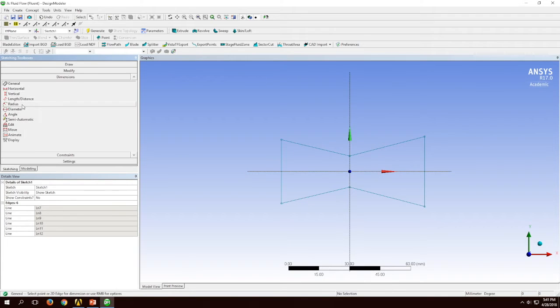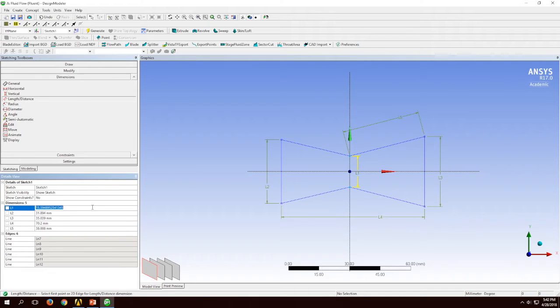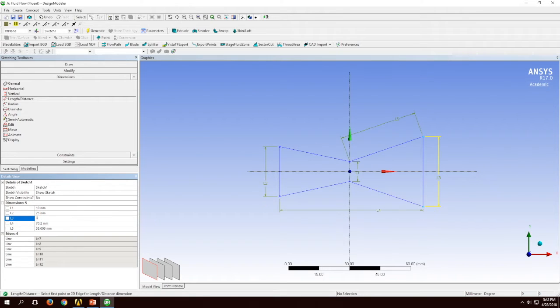Then we go to dimensions and choose the length so we can specify the length of each side of the nozzle. We start with the middle and continue until we are done with all the sides. After specifying the dimensions, we specify length 1, length 2, length 3, length 4, and finally length 5.